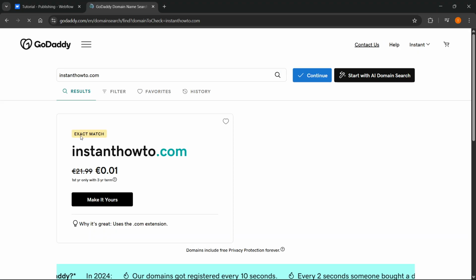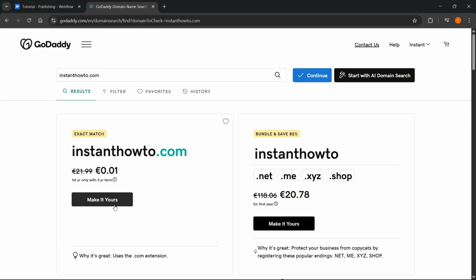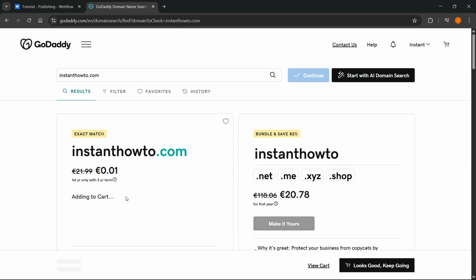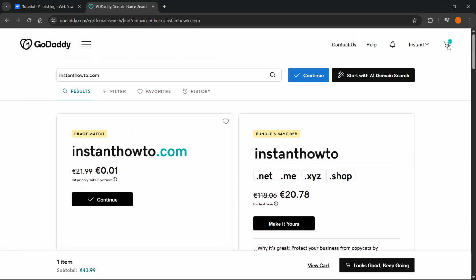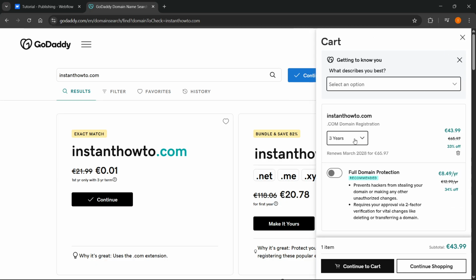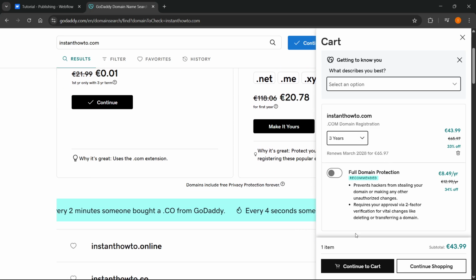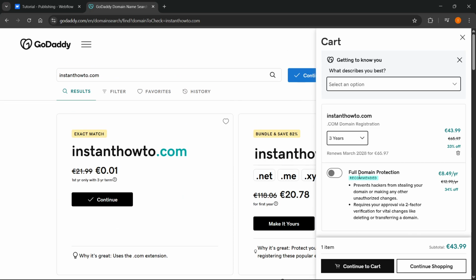There we go, it says exact match, and you can then make it yours by clicking over here, make it yours, when you find the one you're looking for. And then it's going to be added to your cart. Now you then want to go to cart and you basically want to select for how many years you want it, and you're going to see the price for it. And after that, you want to do continue to cart and you want to buy your domain.